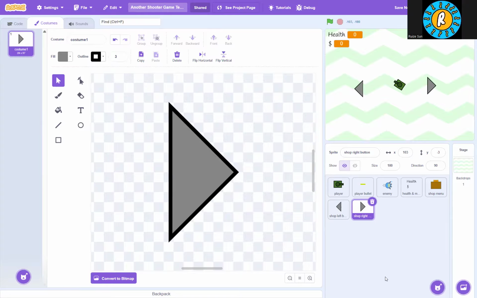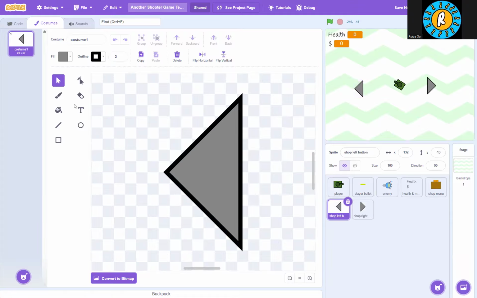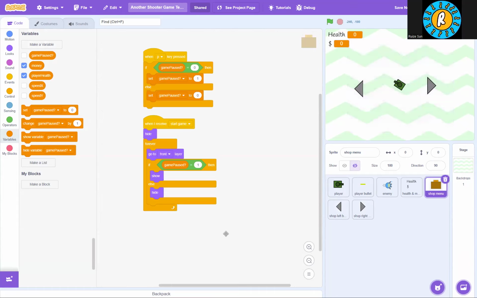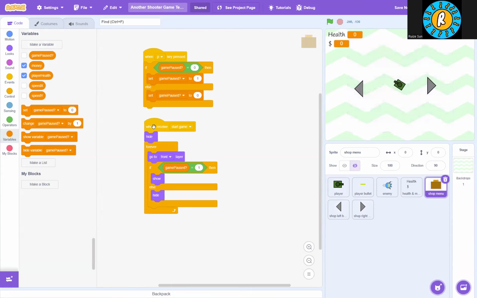Okay, once we have all this, let's go to the shop left button code. Right now it's empty. There's actually a neat trick we can do if we want to copy code from something else. So let's go to the shop menu. And I think I would like to copy this start game code right here, because it should appear with the shop menu as well.